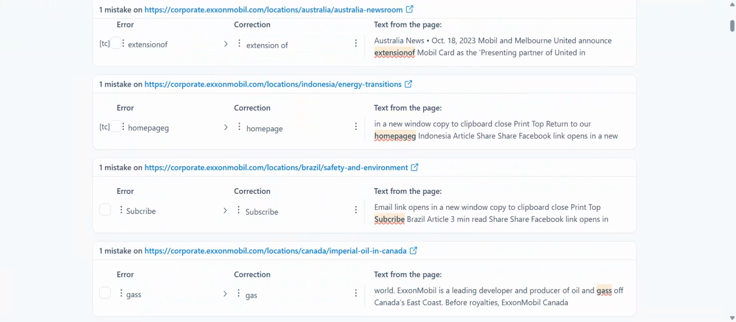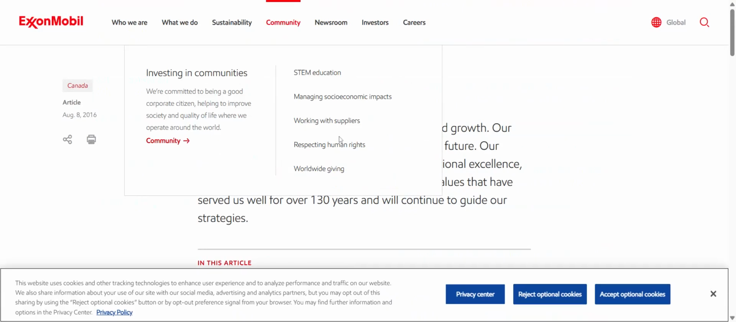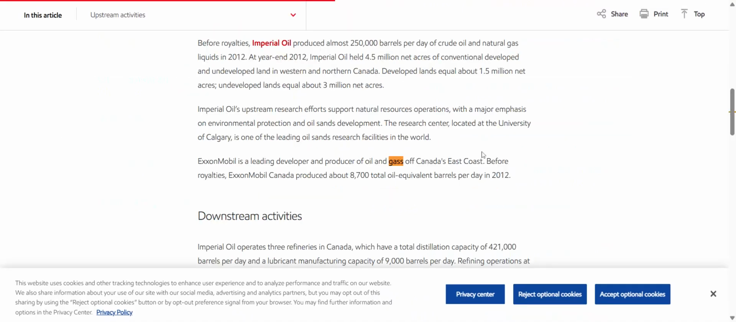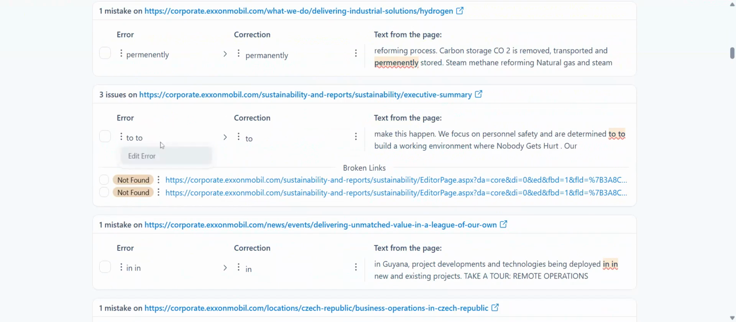And it's not just uncommon words that are often misspelled. You have subscribe. Clearly, ExxonMobil knows how to spell the word gas. But as you can tell in this example, whenever you're dealing with humans, we're very error prone and we misspell words, common and uncommon. Another common example of errors we find are duplicate words, to, the, and.